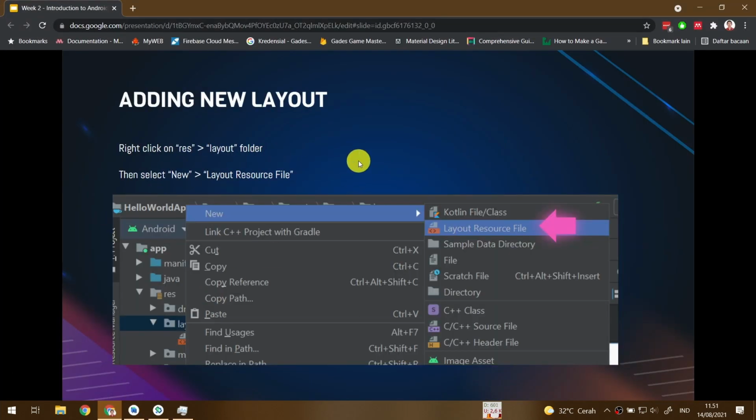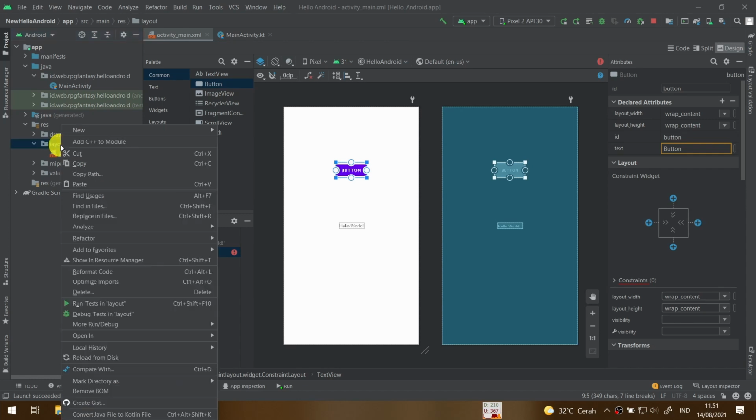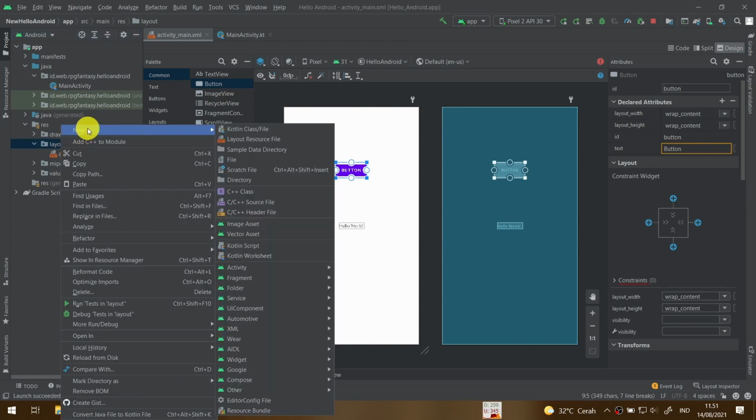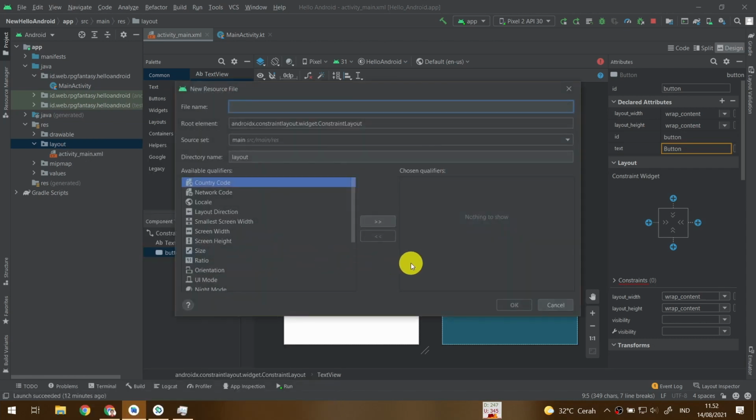Of course, you can add a new layout. If you want to create a new layout, you can do it like this. Right click on the layout folder in res. Open the res folder first, then select layout, then right click, select new, and select layout resource file. You will be greeted with the new resource file window.